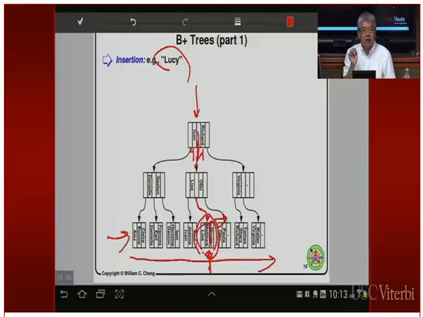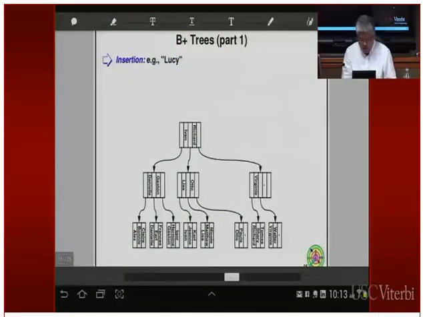Okay, so in that case, you're going to end up with 2 disk writes. You're going to write to this node, and you're going to write to this node in order to insert Lucy into the B tree. But in this case, again, we're not going to do that. We're going to try to create a new node, so that you can see how the B tree gets bigger.